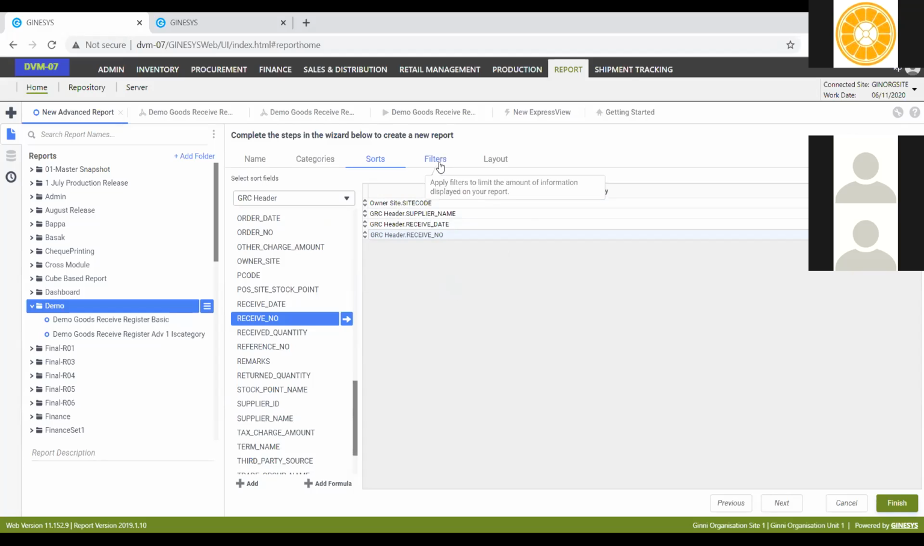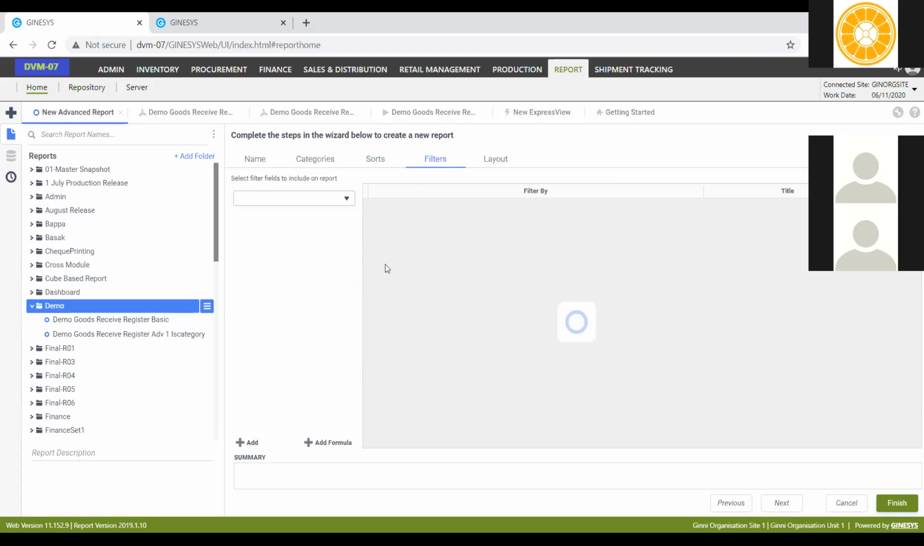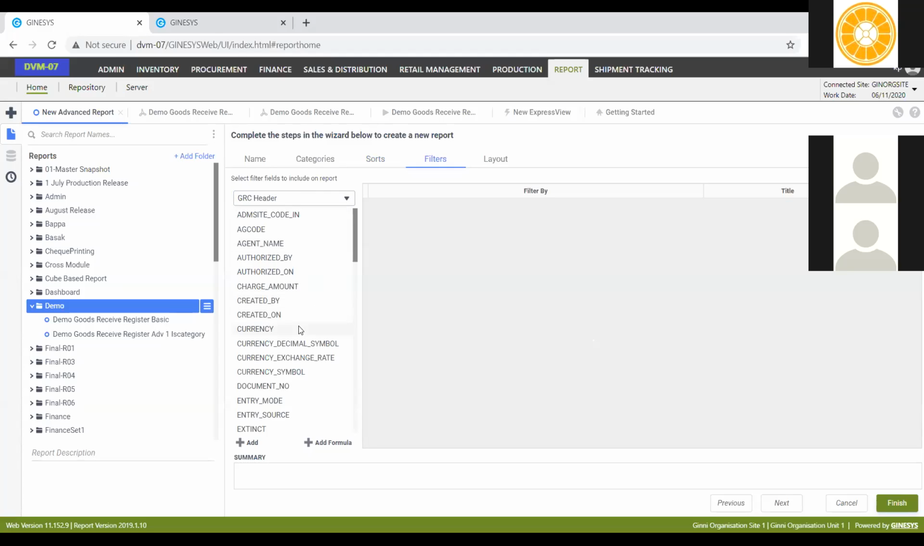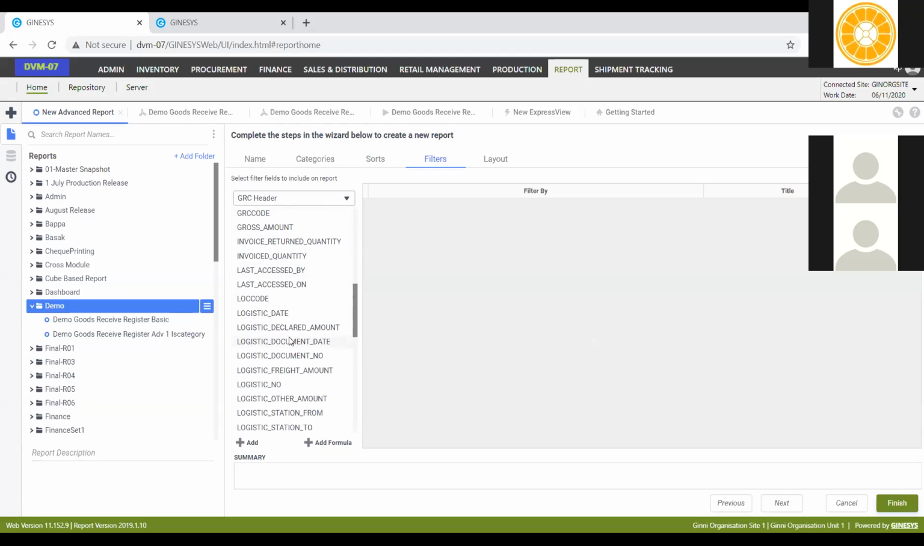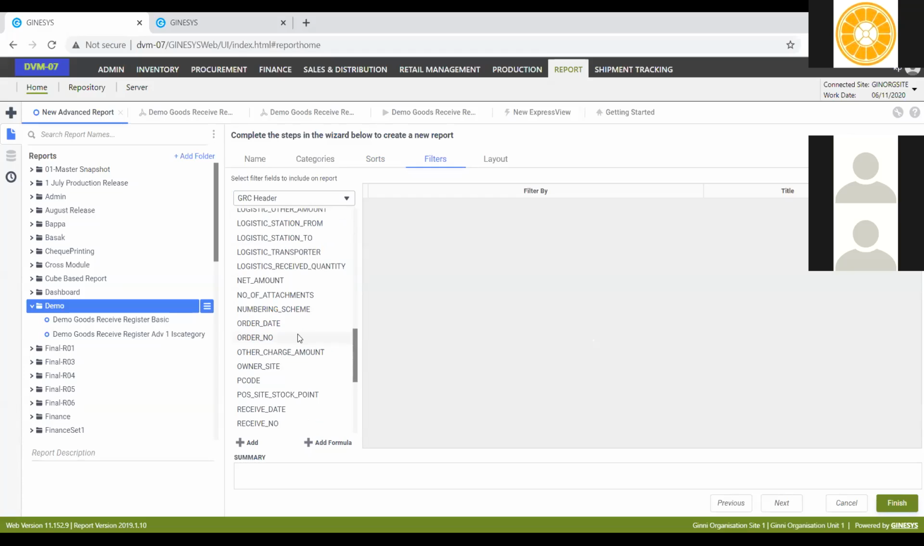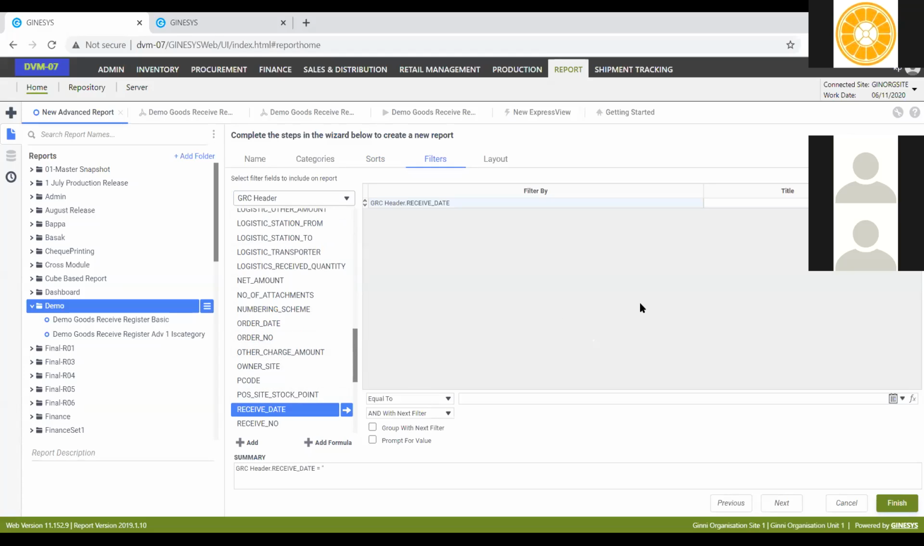Now, what are the filters that we need? First filter that we needed was with respect to a date. So we need a date range, right? So that is my requirement, that I want my report to show data for a particular date range, right? So I'll take it based on my receive date, right? And I will set it between two filters, two parameters.